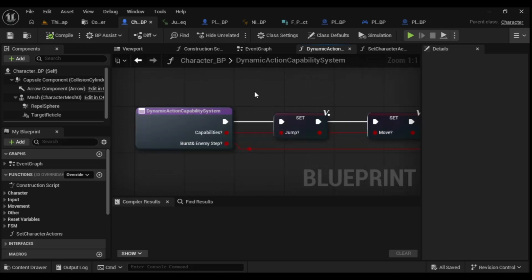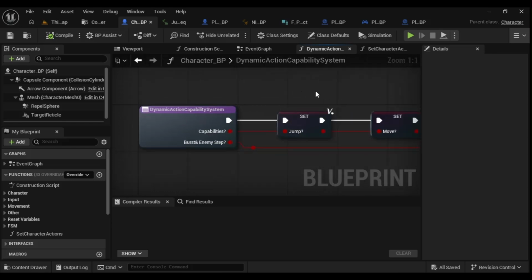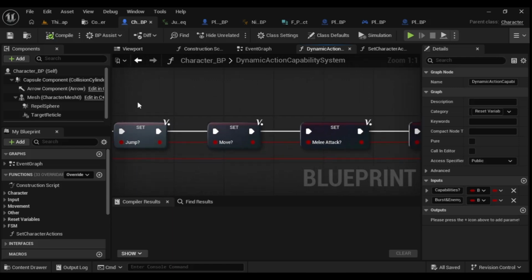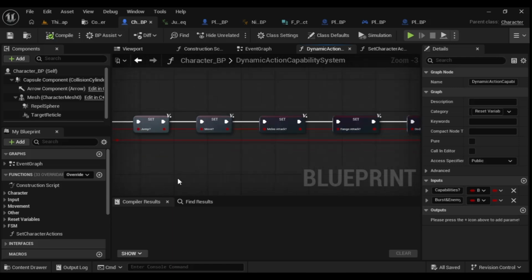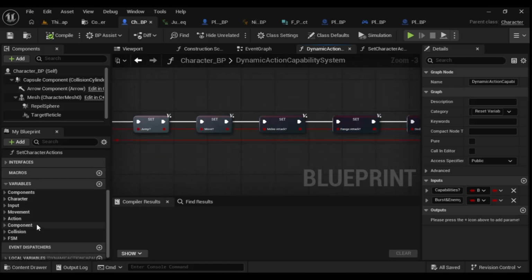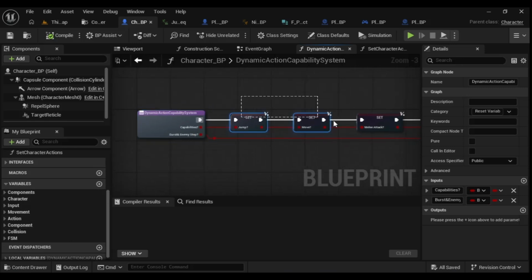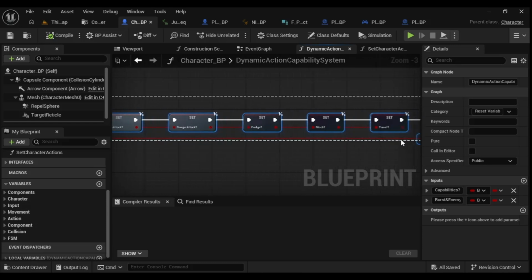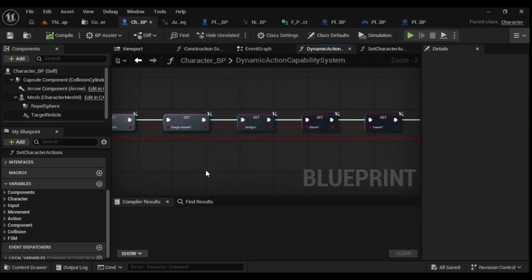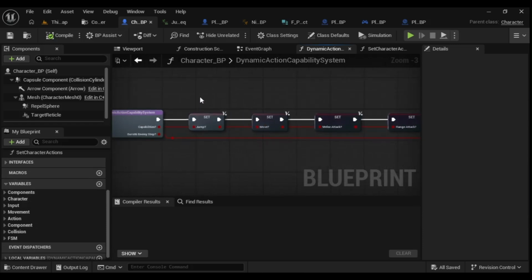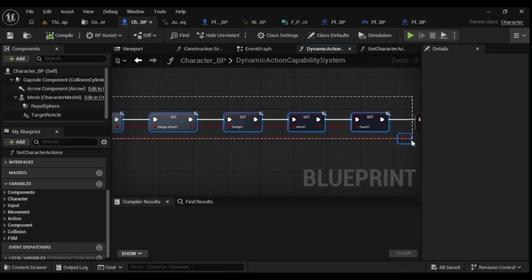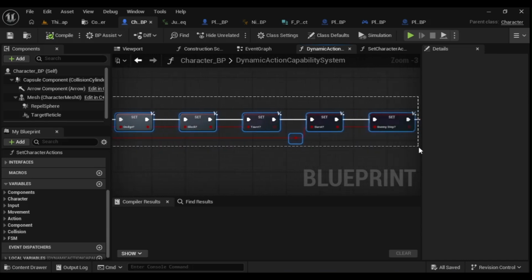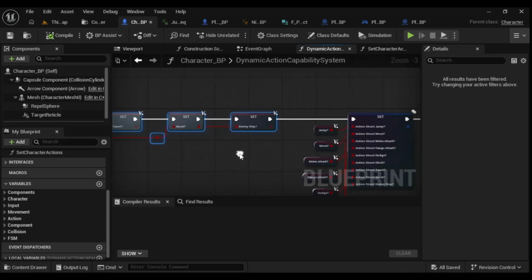I localize the variables inside the function itself. That way I don't have to add like 7 variables. Those variables exist only within the function itself.